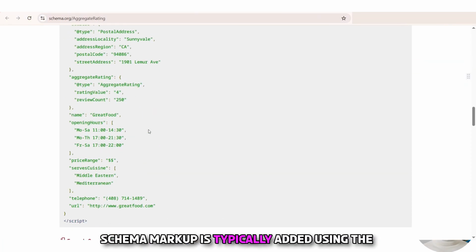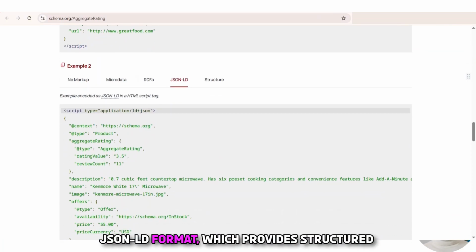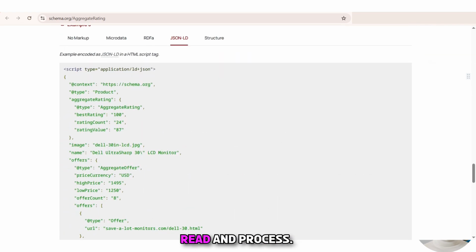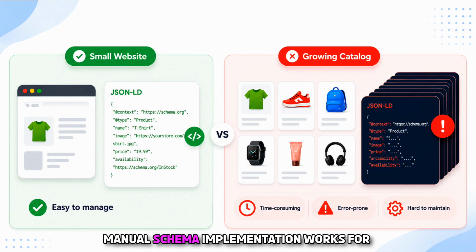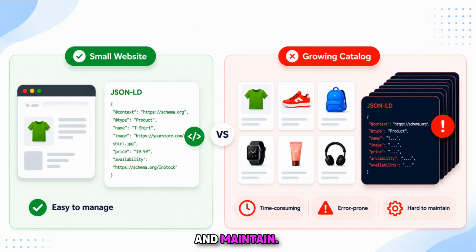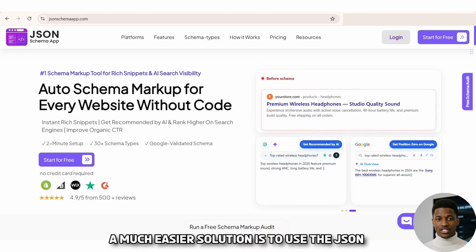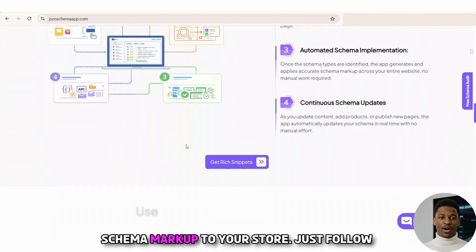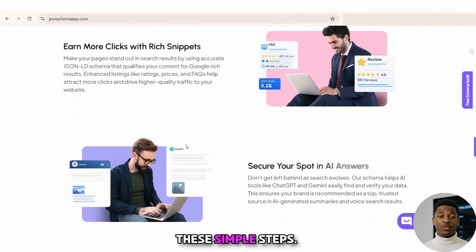Schema markup is typically added using the JSON-LD format, which provides structured information that search engines can easily read and process. Manual schema implementation works for small websites, but as your product catalog grows, it becomes much harder to manage and maintain. A much easier solution is to use the JSON Schema app. This tool automatically adds schema markup to your store. Just follow these simple steps.